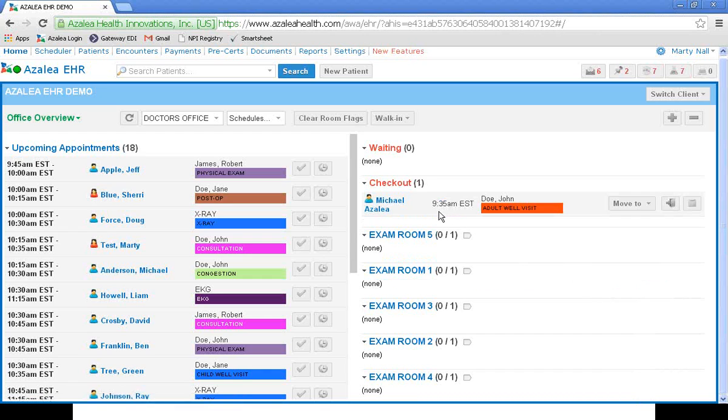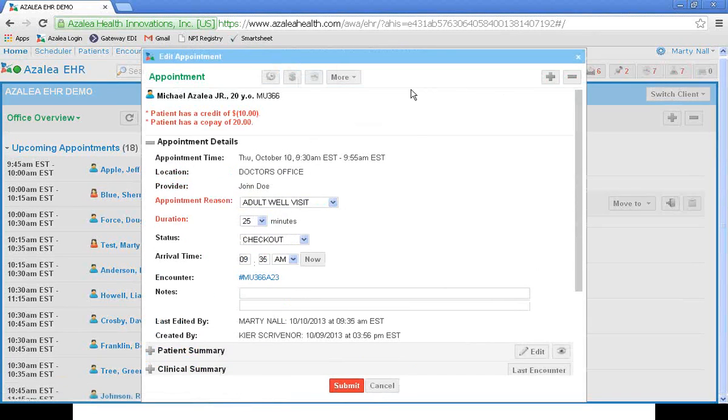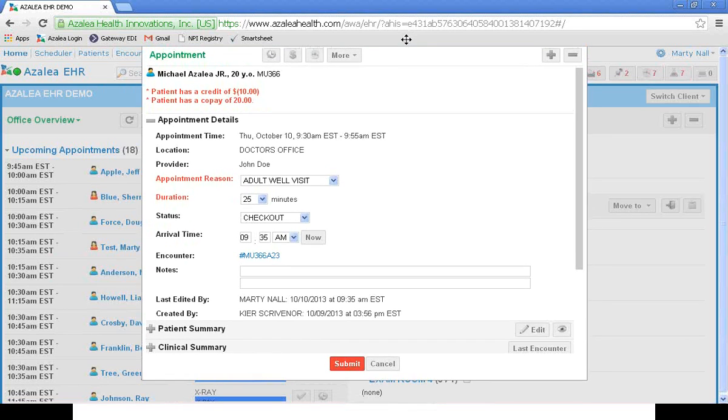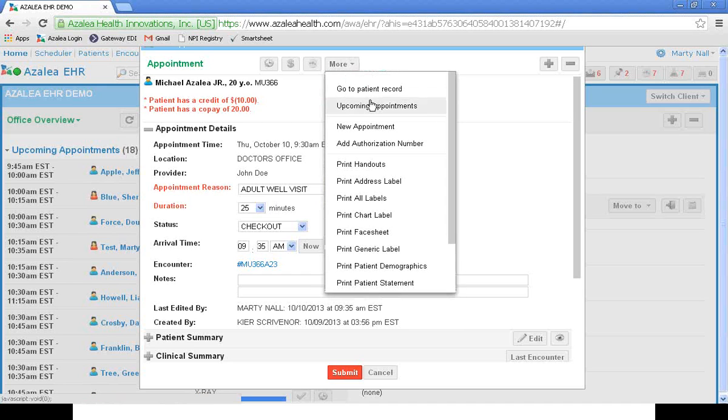Once the patient's in checkout, if you then take the patient's payment, or if you need to reschedule for a follow-up appointment or schedule any tests, you would click on their name again and go back to that Edit Appointment screen. At this point, if you needed to take the payment, you would click on Take Payment, but if you needed to schedule a new appointment, you would click on More and go to New Appointment.